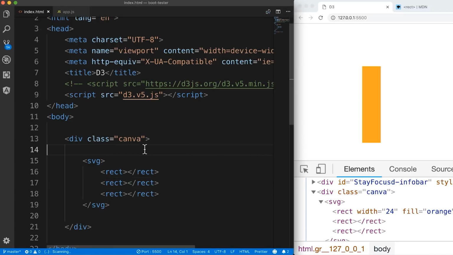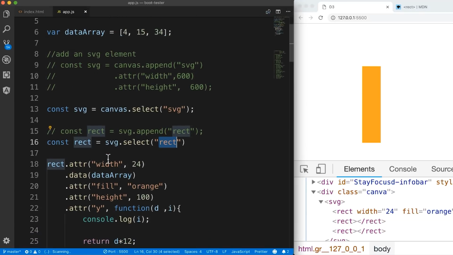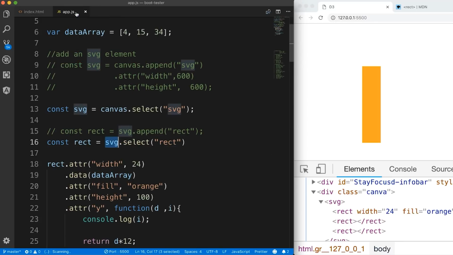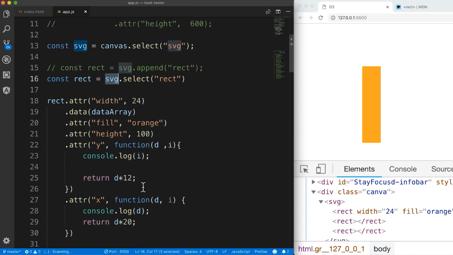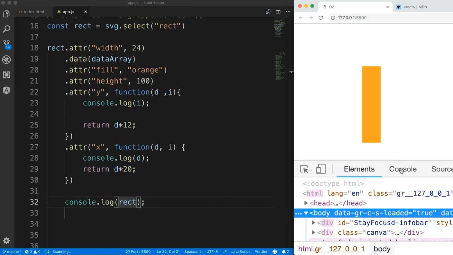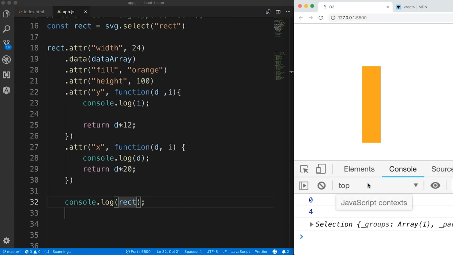Why is that? Well, the reason why is because here we said select just one. So what happens now, SVG, our D3, goes along and selects the first that it's found. In fact, if we go down here and let's console log at the bottom, I'm going to say rect. Save. Let's see what's going to happen. Let's go to console. You notice we have this selection here.